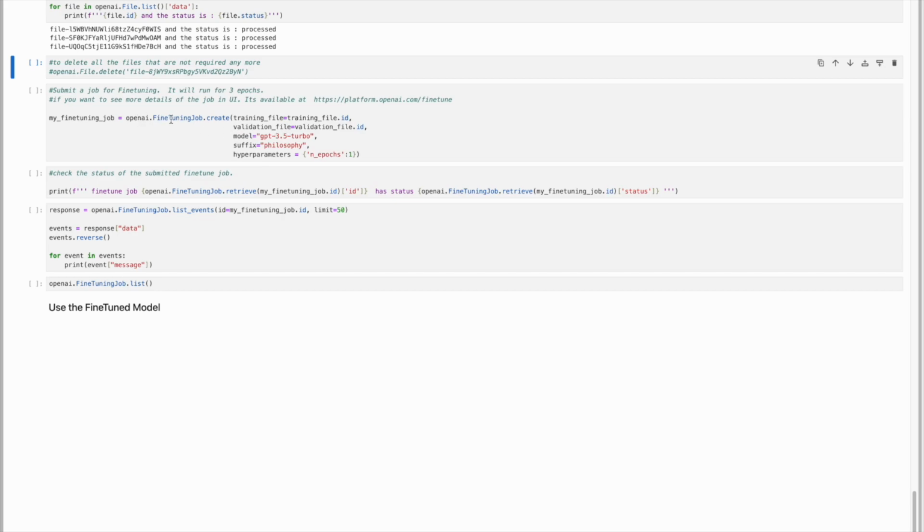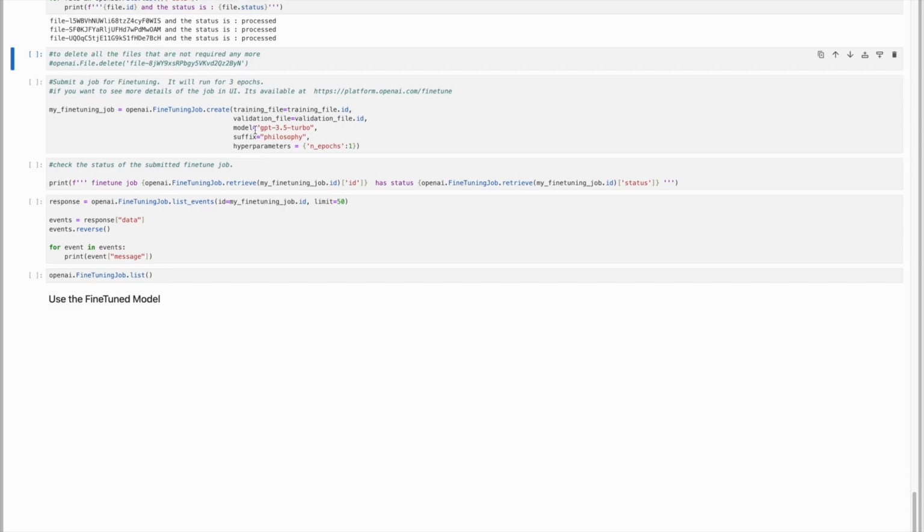It's calling an API with multiple parameters. Training file is equal to, we'll have to give an ID of a file. For validation, the model that we're going to be doing fine tuning on. As of now, it's only GPT 3.5 Turbo. Maybe at a later point of time, we're going to get model GPT 4.